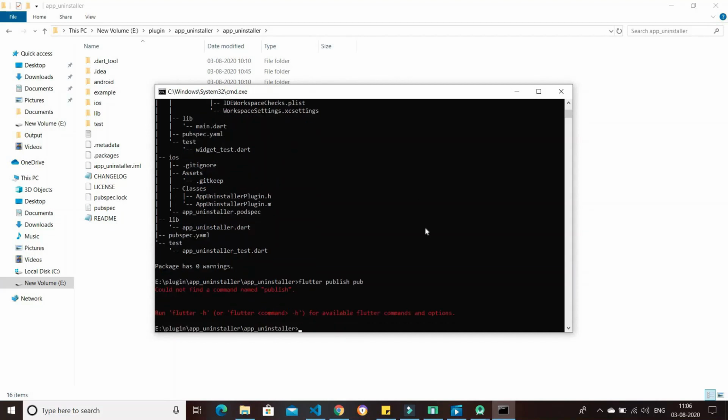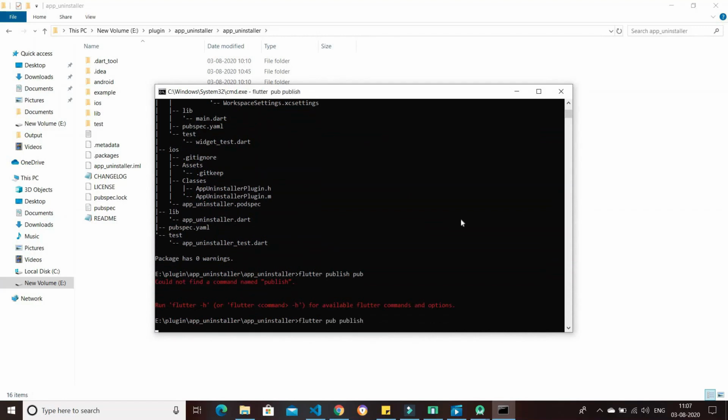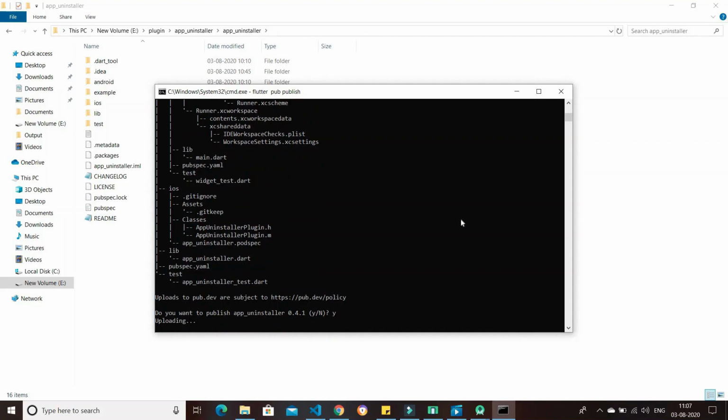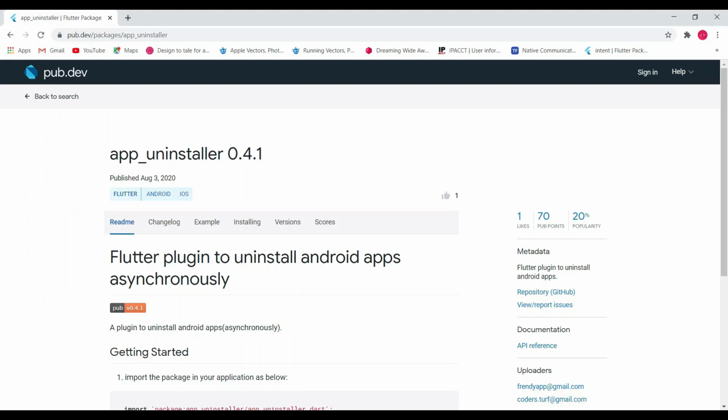For that, we need to run this command. Okay, this is the command. So here you can see we have successfully published our plugin. Now if we open the app uninstaller plugin in pub.dev, you can see the version has been updated to 0.4.1. So this is how we can create and publish the plugin to pub.dev, which after that can be used by any application that wants to consume this functionality.